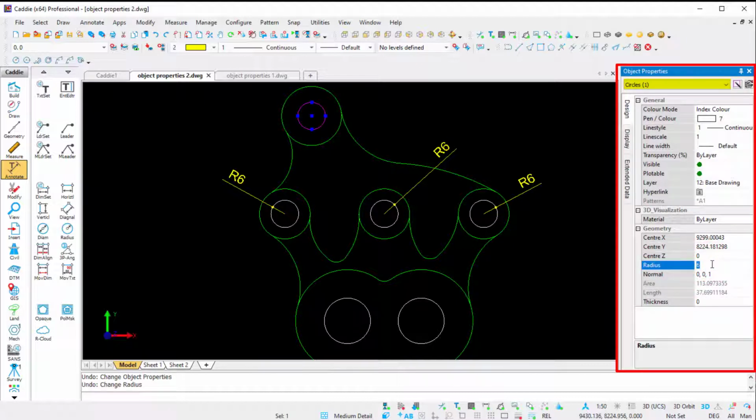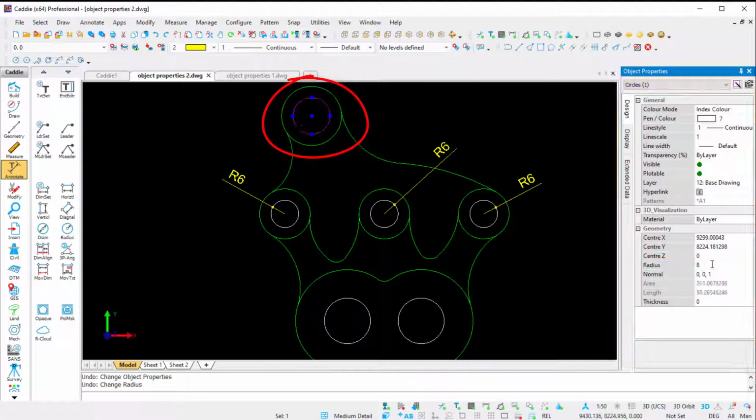So let's make the radius from 6 to 8. I press enter and have a look and see what happened. It will update the radius of that particular selected circle.